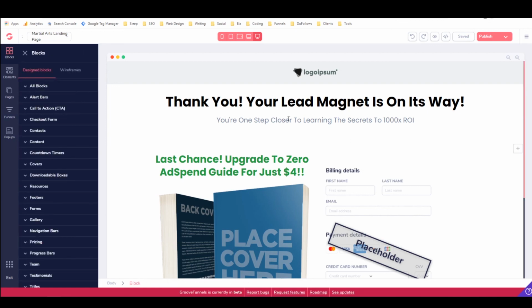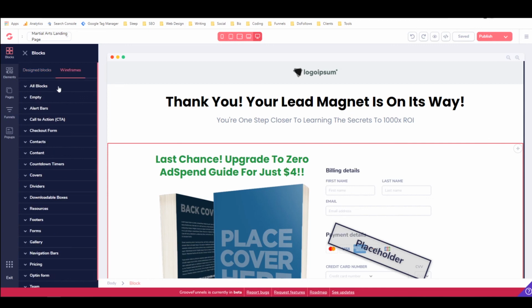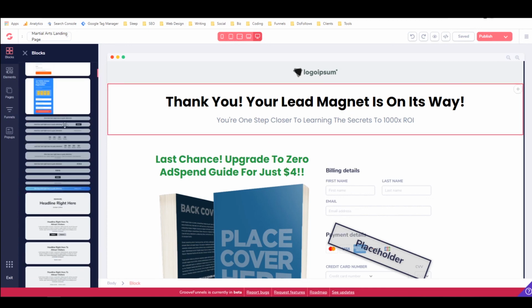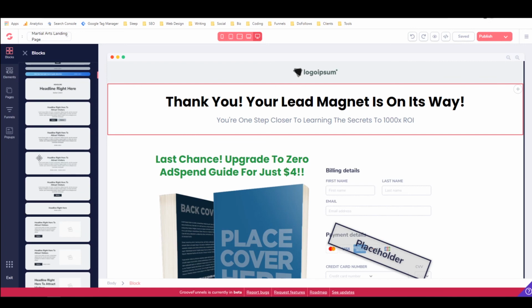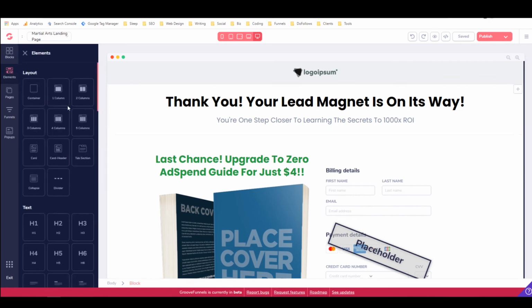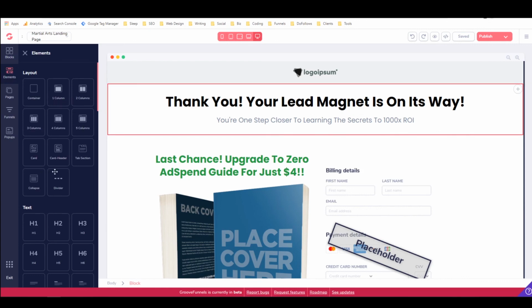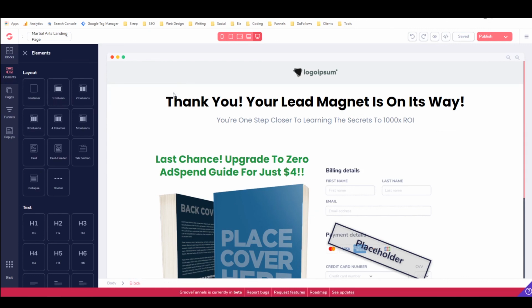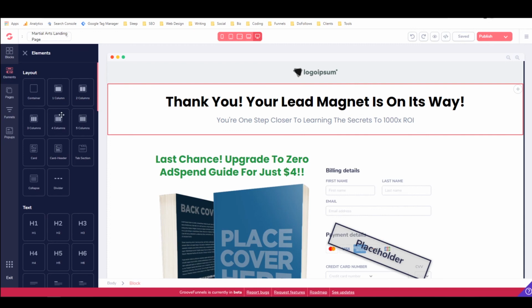With blocks you can drag and drop entire sections. Just to give you a look at some of them, they look kind of like that. And so you can grab entire sections and just pull them in there. And then elements are the individual things on the page, which you can also grab and drag and drop in there. So I'm going to show you exactly how that works in the next tutorial.